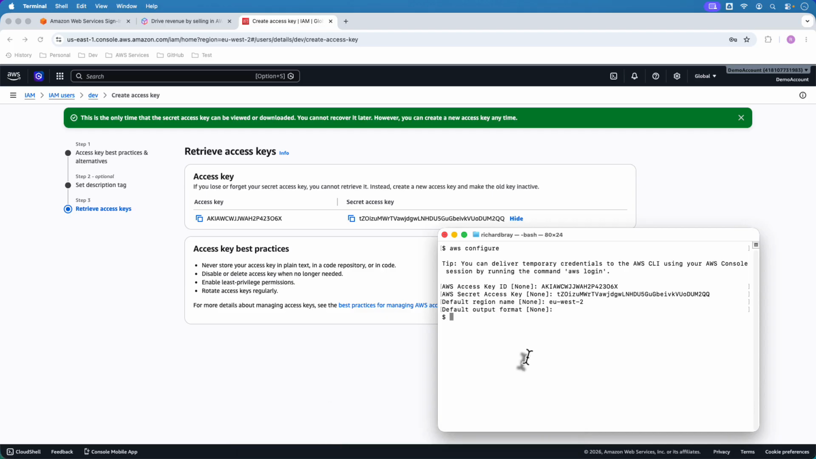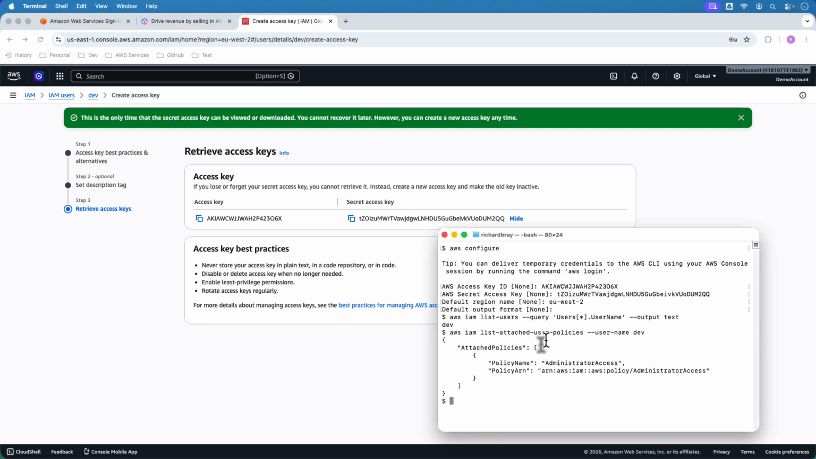And now that's configured the CLI to use this account by default. So for instance, if I now enter a CLI command like aws iam list-users, which is saying give me a list of all the users set up in IAM, we can see that it's listed the dev account. And similarly, I can ask what policies the dev account has, and it's saying it has administrator access.